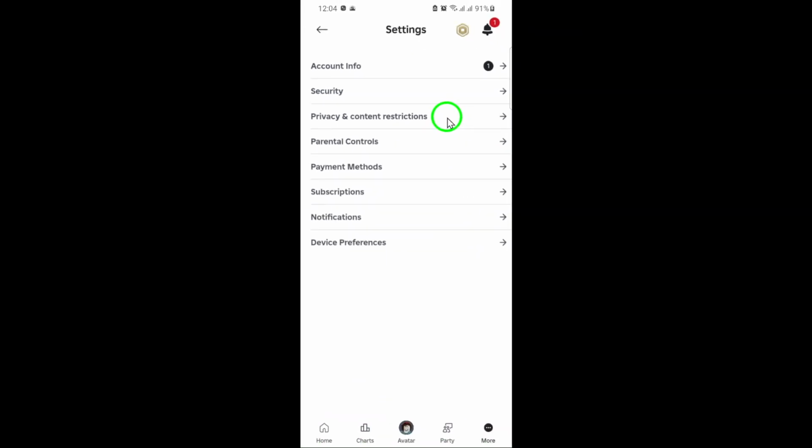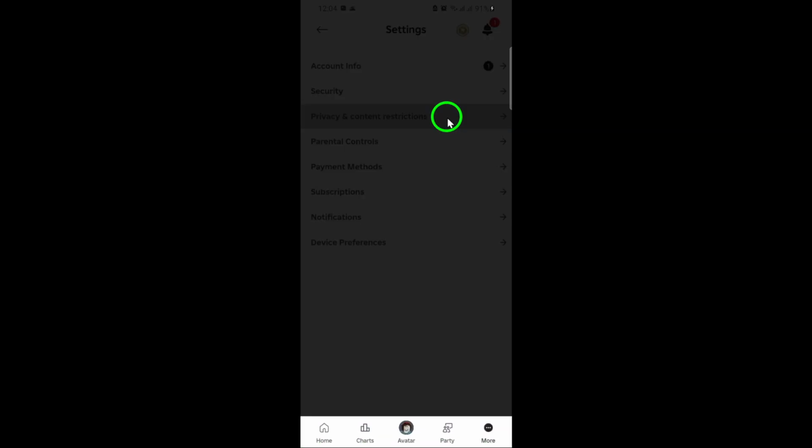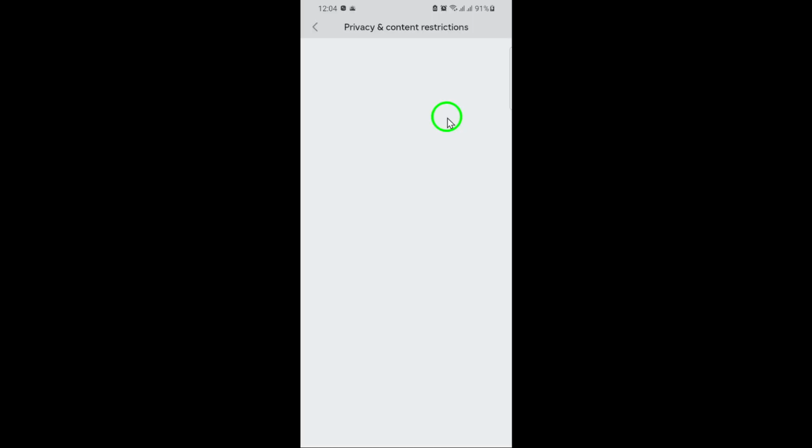Now, scroll down until you see Account Deactivation and Deletion. Tap on this option. Here, you'll notice two choices, one to deactivate your account temporarily and another to delete it permanently. If you're sure you want your account gone forever, tap on Initiate Account Deletion.